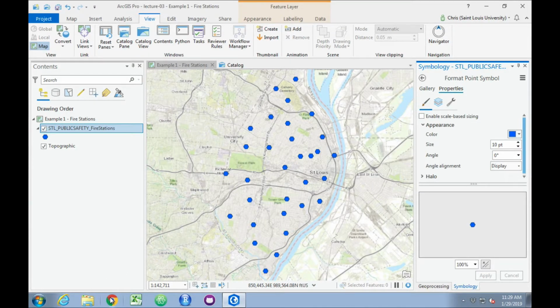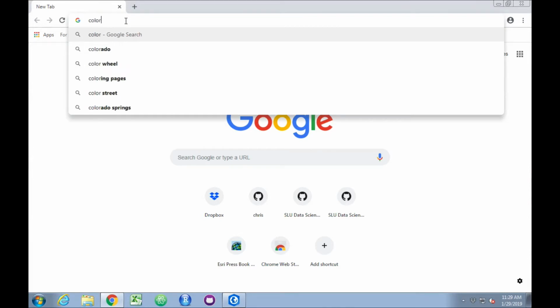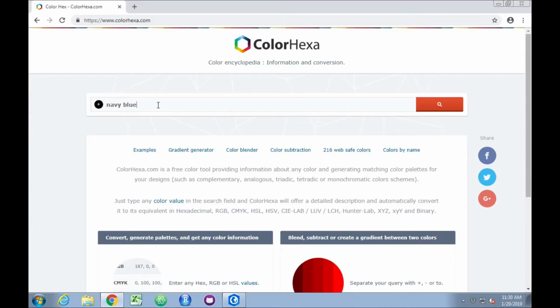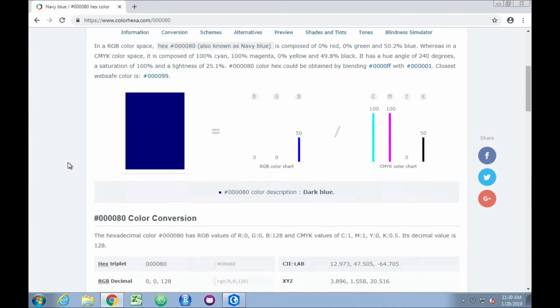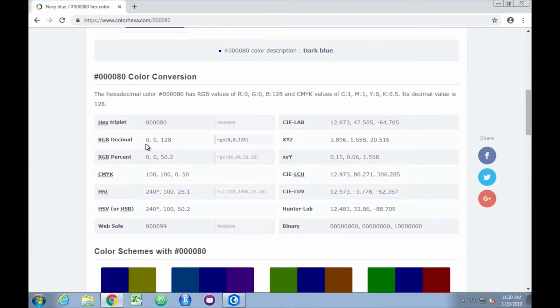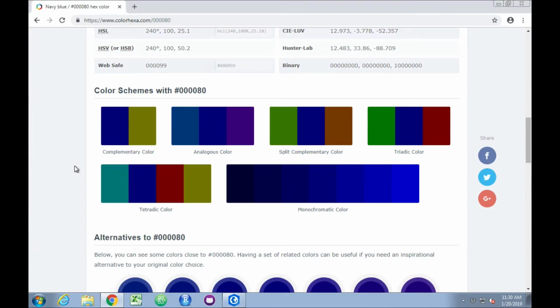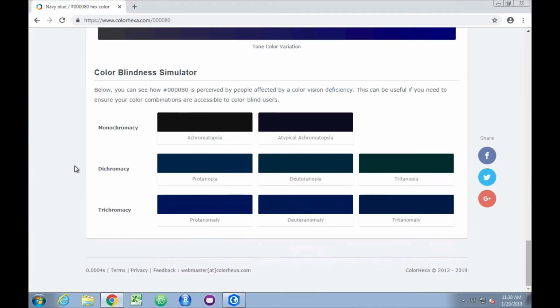If we wanted to check out a custom color that we don't have available in the ArcGIS color picker, we can go over to colorhexa.com and search for navy blue. As we talked about in the lecture, we get a preview of the color, the RGB values that we need for this color, so it's 0, 0, 128, a set of complementary colors, variation in shade and tint, and the color blindness simulator for this particular hue.